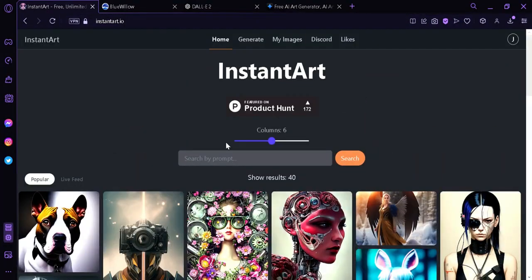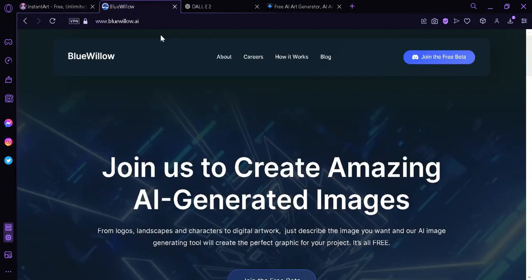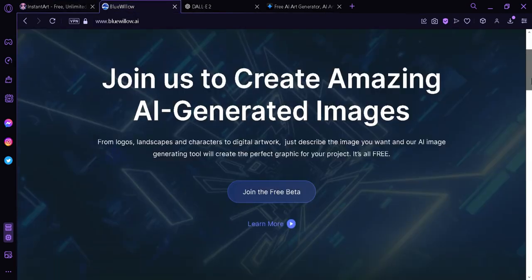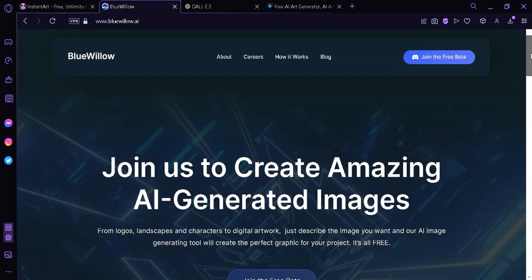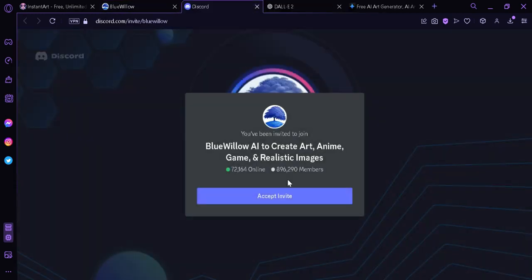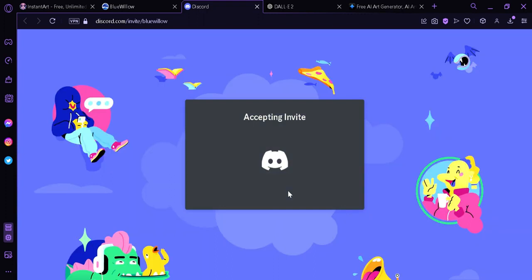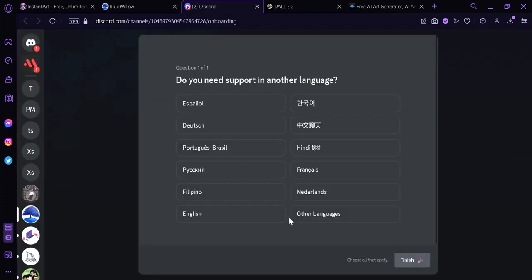And the next website that we're going to look into is Blue Willow. Blue Willow is also free, and we're going to click on join beta over here. And we will be redirected to Discord over here. We're simply going to click on accept invite. And then we would be asked this question. We're simply going to put it in English, click on finish.